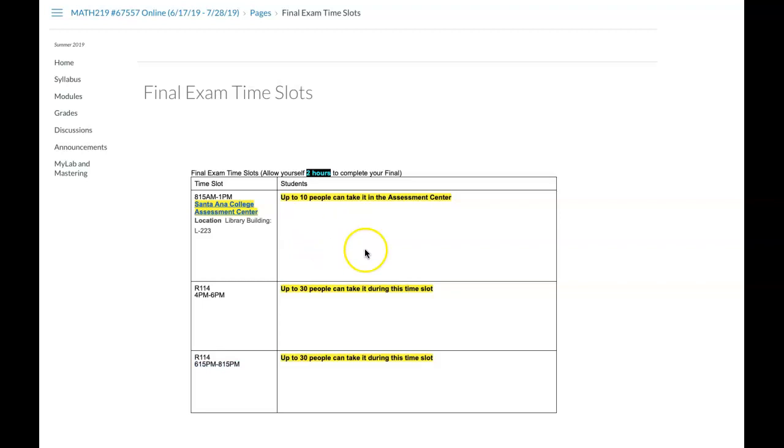So again, you're going to sign up here. If you really can't make 4 to 6 or 6:15 to 8:15, then you'll have to come to the assessment center Thursday between 8:15 and 1. I can accommodate around 10 people there. Up to 30 and 30 here. So you're going to sign up.